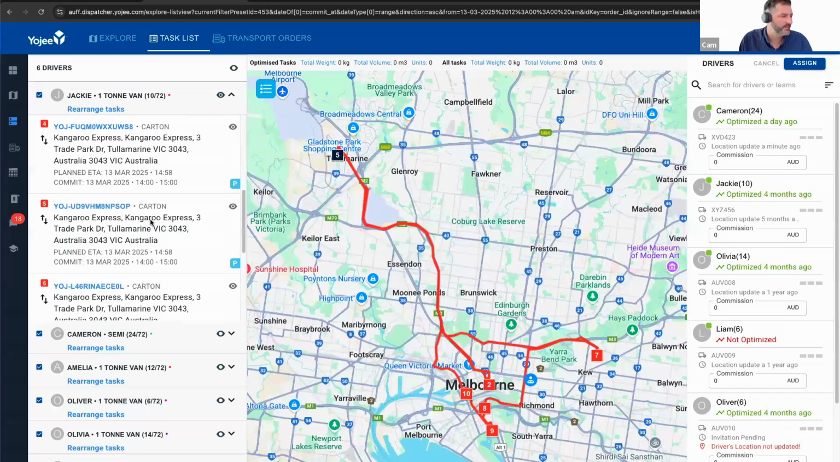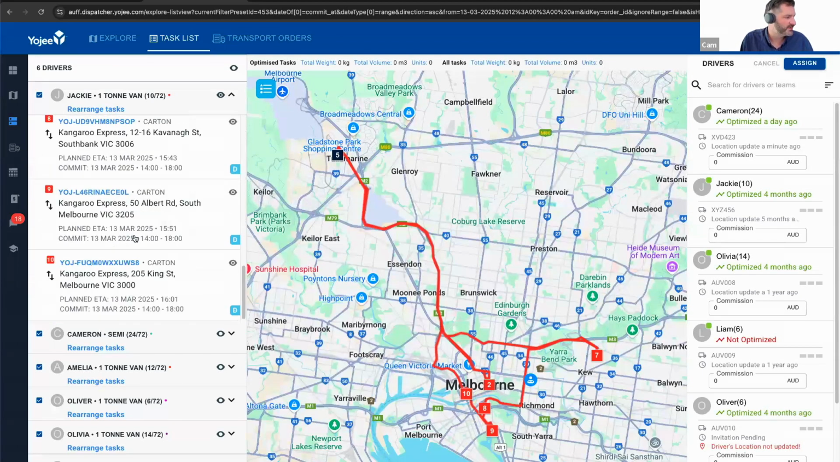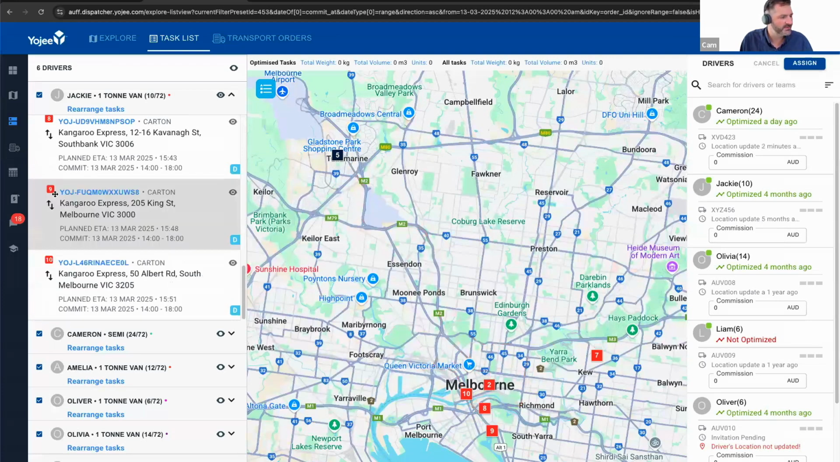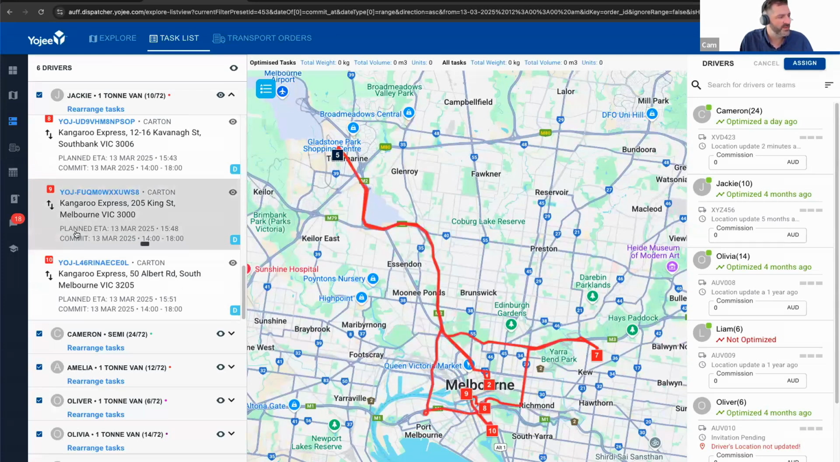So I can inspect this route as I please. And if there's a change I want to make, if I decide I want something dropped off for another item, I can easily just drag it to a different location, and that will automatically update the route. I can also see the planned ETA. So based on this route, we expect this order to be delivered by this time.